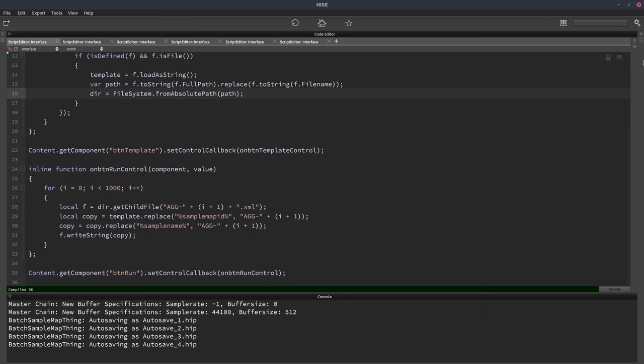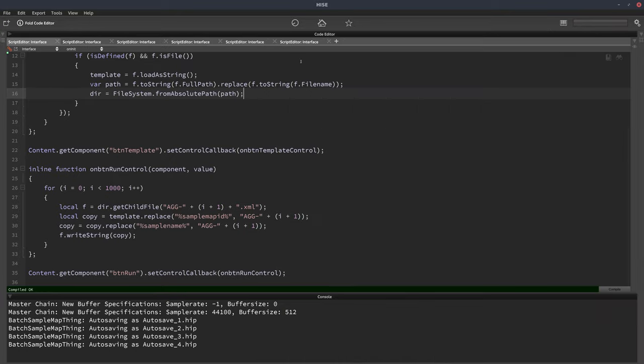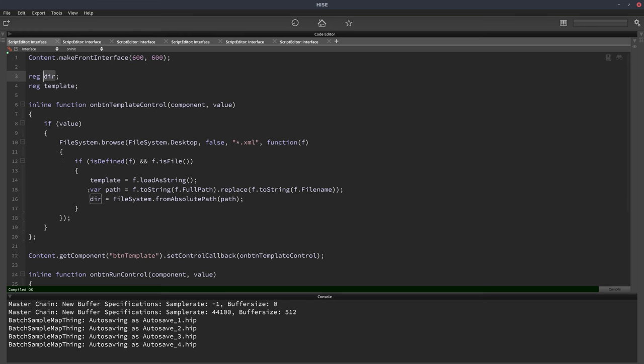And then the run button, so that's this one here. So when you click that, it will run through a loop, and you can see I've got it set to 1,000 because he wanted 1,000 sample maps. And it will create a new child file, so it will create a new XML file, and he wanted them to be called AGG dash and then the number of the file, so AGG-0, AGG-1, etc. Actually, we were starting from 1 with this, I remember now. So yeah, agg-whatever-number.xml. So it creates a new file and it creates it inside the same directory. So again, it's that variable we're storing the directory in.